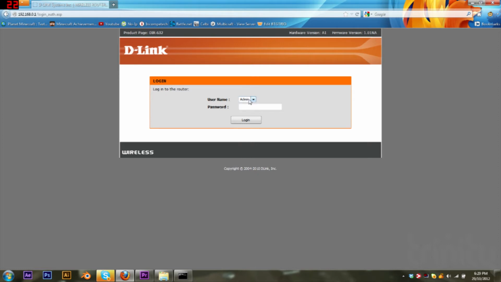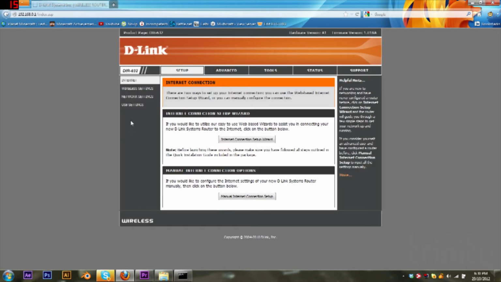Basically, you want to make sure you log in as the admin. Default password is just nothing. It might be admin and root, or it might be root and admin for default. Just literally look on the bottom of your router. It will tell you what your default credentials are.